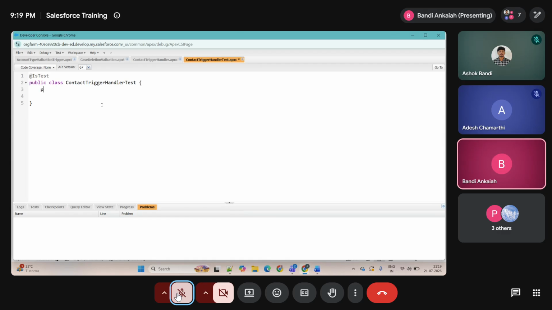So here: public static void createContact. It creates a contact. I need to mention that each test method should have @isTest.